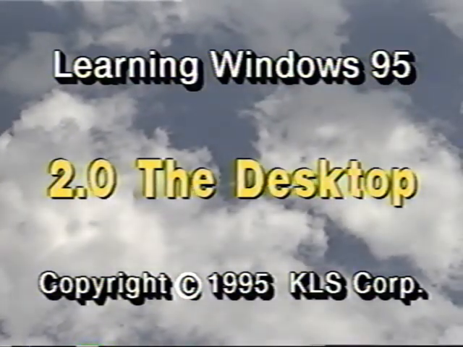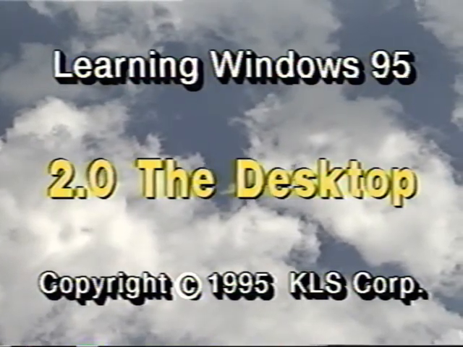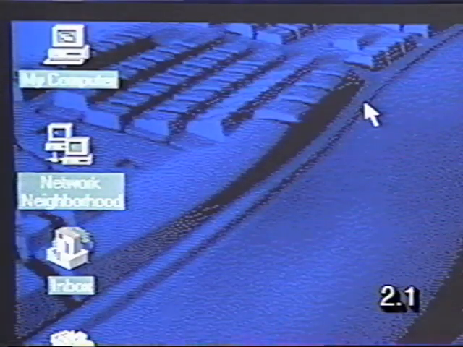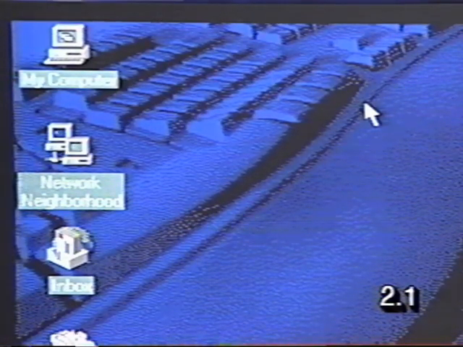In this section, we're going to show you how to maneuver through the Windows 95 desktop. We'll show you how you can use your mouse as a pointing device, and we'll also talk about some computer basics. We'll show you how to work with Windows, and finally, we'll show you how to work with the desktop icons in Windows 95. What you see here in front of you is called the Windows 95 desktop.